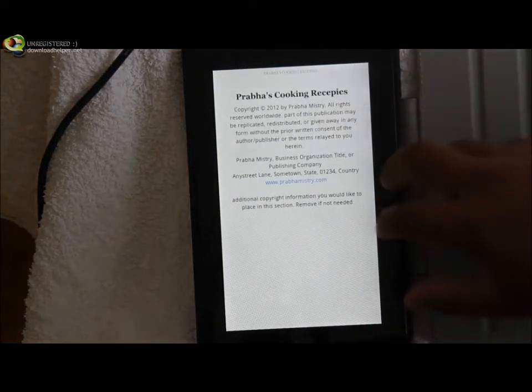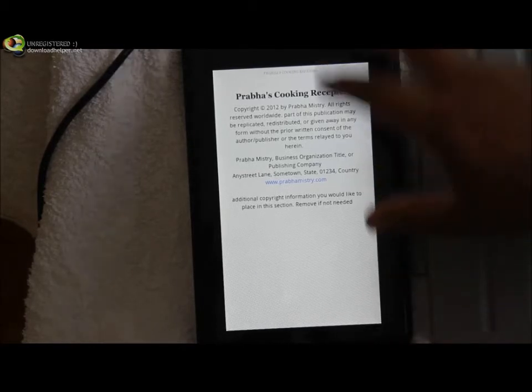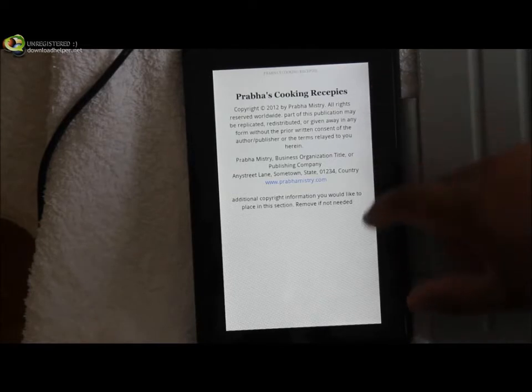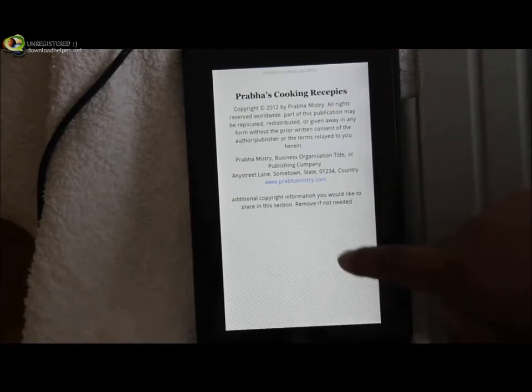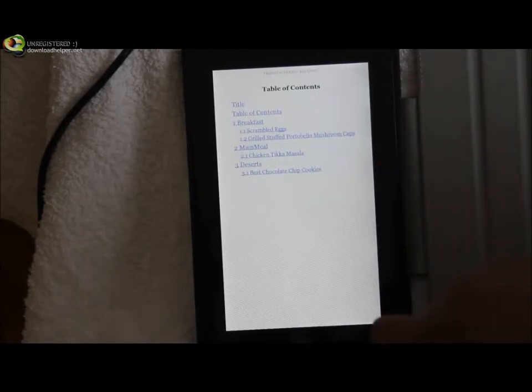We can slide to the first page, which is your copyright, and we're going to create this copyright. This is your copyright page. You can have this page or you don't have to have this page, but it's always a good idea to have the page. And we'll go to the table of contents.